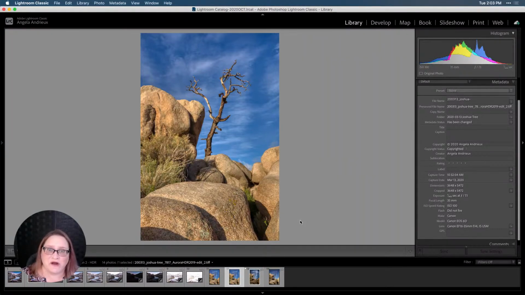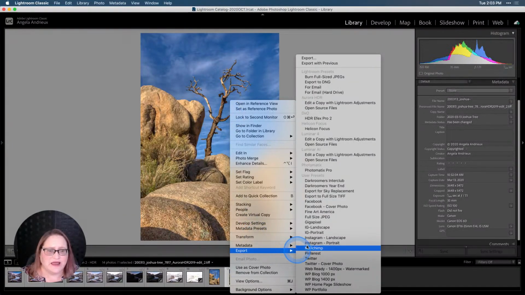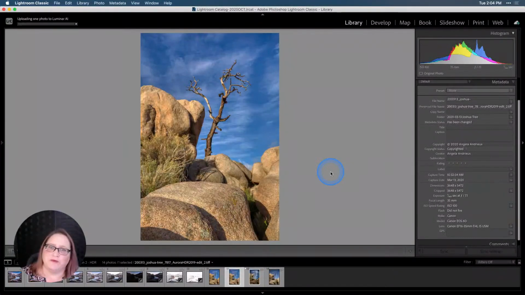All right, so now we have our Aurora HDR picture back in Lightroom. I'm going to go ahead and right click on that, go down to export, and I'm going to go here to Luminar AI. We have the option again to edit a copy with Lightroom adjustments or open source files. I'm going to choose open source files because I didn't make any extra adjustments here in Lightroom. So I'll just go ahead and open that source file, and it'll open up the TIFF that was created by Aurora HDR. So we'll give that a moment to go ahead and open in Luminar AI. Come on.